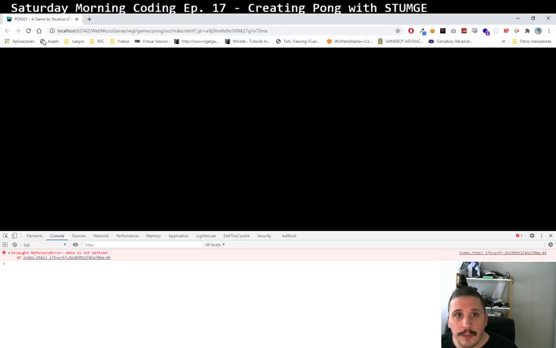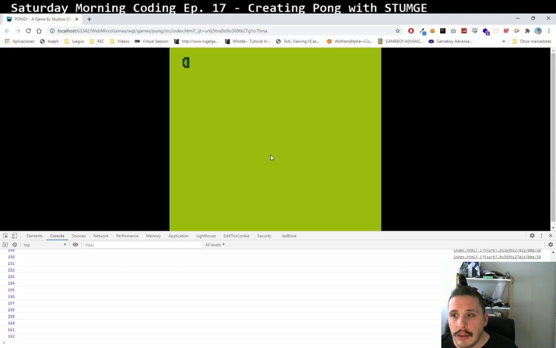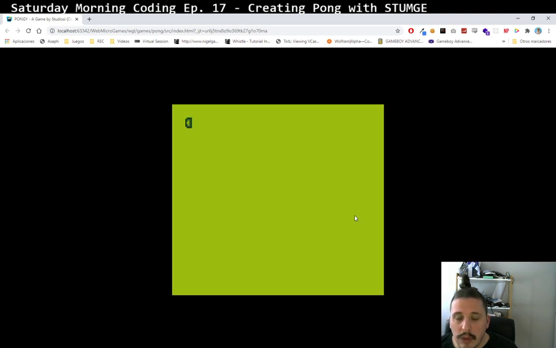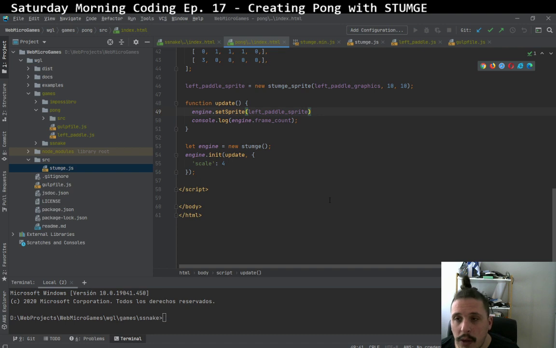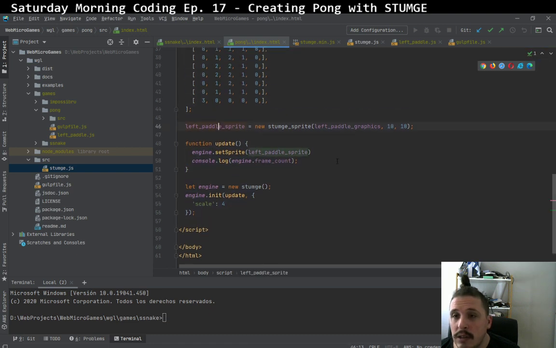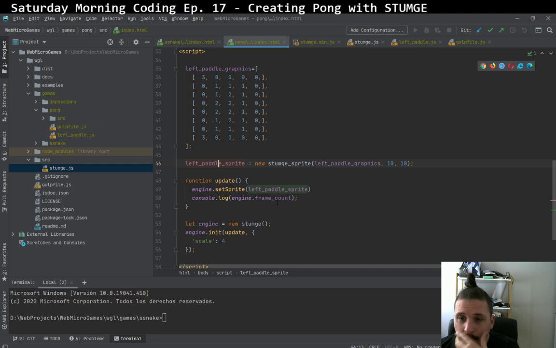So now, yeah, we have our paddle there in the position that we told the engine, the original position. Of course, if we want to animate it, then we can do it as well based on these coordinates that are stored inside the sprite. And yeah, so now we have a sprite.